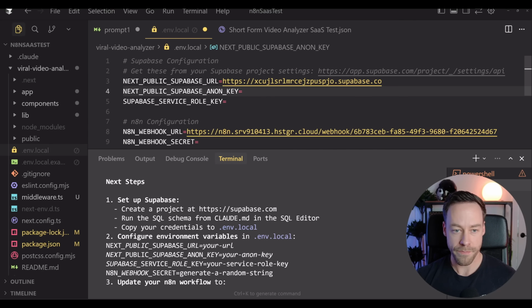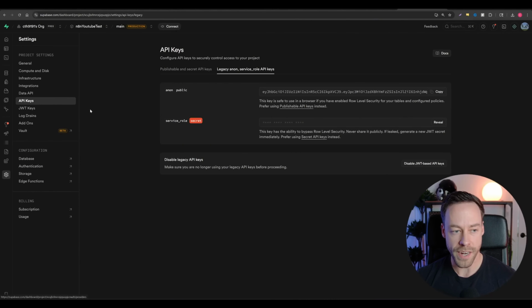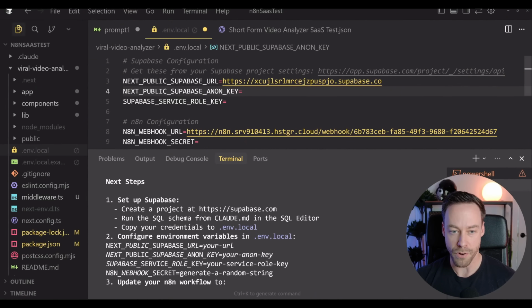Paste that in there. Next, we need the Supabase anon key. And to get here, you'll go to project settings. You're going to go to API keys on the left, and this is where you're going to see your anon public key as well as your service role secret. You're going to copy both of these and paste them here in their appropriate places.